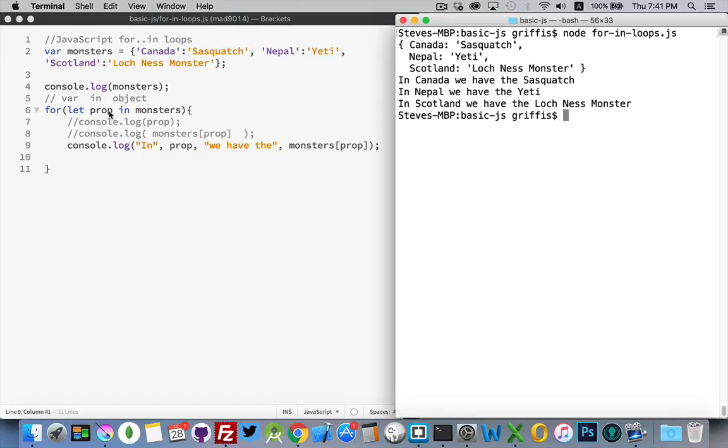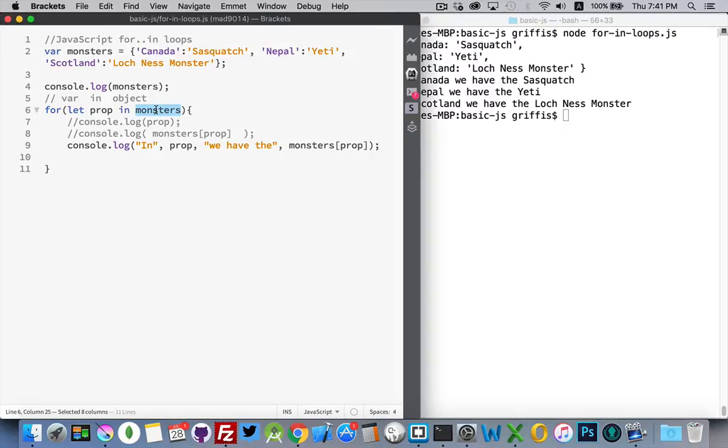We still declare a variable. We initialize a variable to use as our counter through the loop. We just don't know how many items there are. This is the thing that we want to loop through.